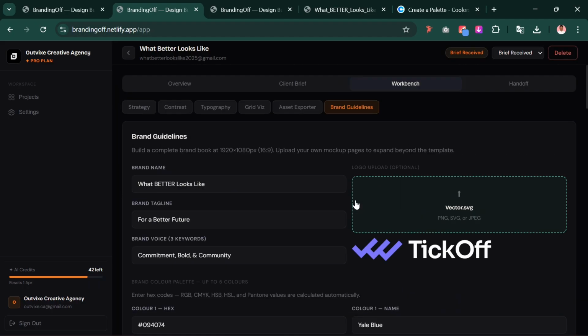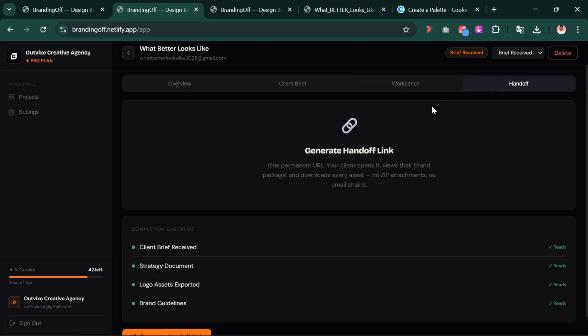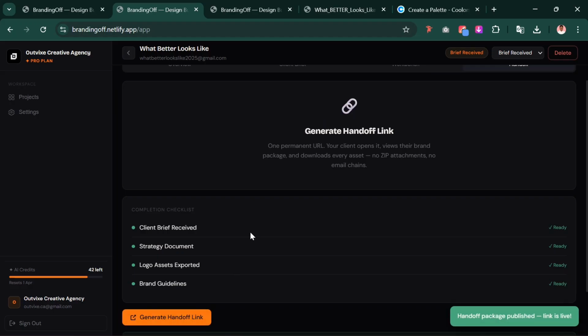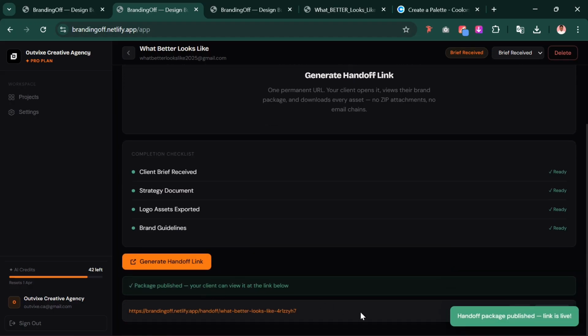Now moving ahead, this is the last part, which is the handoff. The cool thing about handoff is that for pro users, you can generate a handoff link and send it to your client. So you don't even need to worry about sending a PDF, or bundling the logos in a folder, putting the brand guideline in the folder, and putting this one here and that one there. No, the brand brief has everything. You just click on generate handoff link, and this is your handoff link generated. You just need to copy it, send it to your client, or send it through WhatsApp.